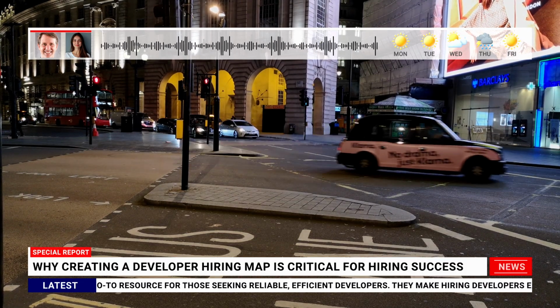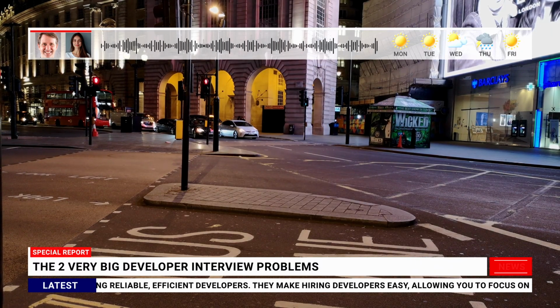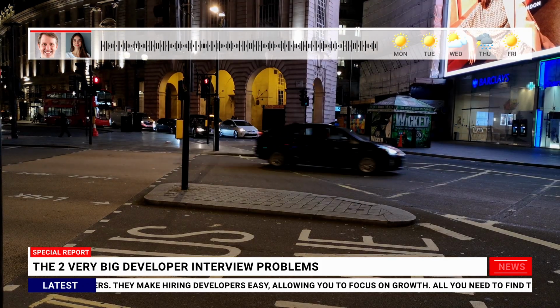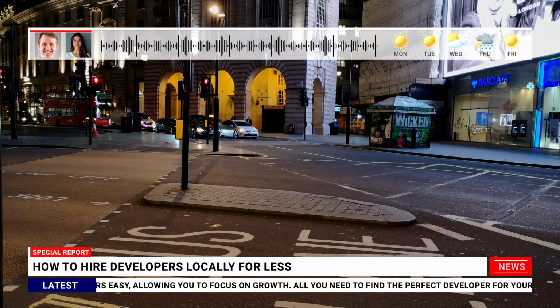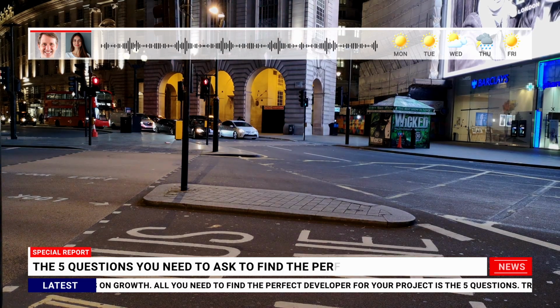Pay attention to how they interact with you, how clearly they explain their ideas, and how they handle questions or challenges. So it's about looking beyond just the coding skills and getting a feel for their personality, seeing how they might fit into your team. Exactly. You can even ask some behavioral questions to see what their experience has been like working with others.